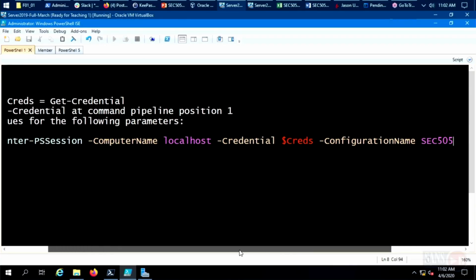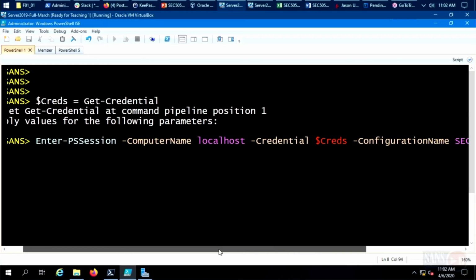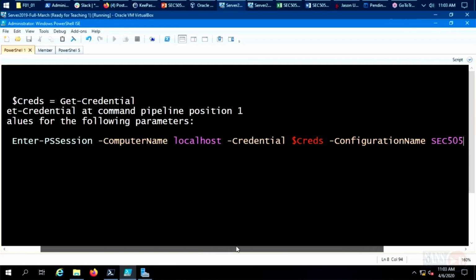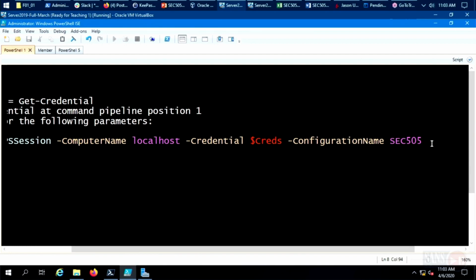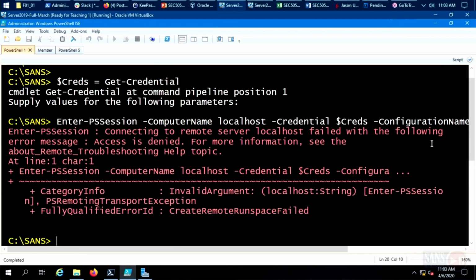Again, we could use a graphical tool with this command hard-coded into it, but we're going to do it in the command shell just to get more practice doing PowerShell remoting. Again, these are the two commands that are shown on page 70 in your book in the slide.